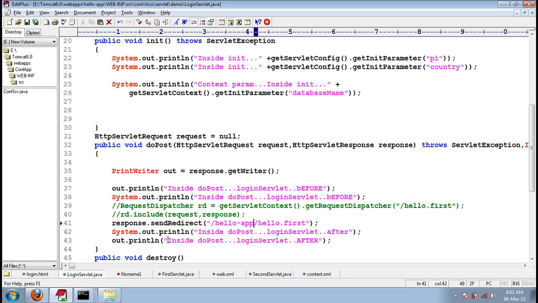If you want to redirect a request from one servlet to another servlet, the first thing we need to give is a perfect absolute URL along with the context name. The context name or web application name is one and the same. Sometimes I may refer to context name, sometimes web application name. So just by using the web application name slash the URL pattern, we should redirect the request from one servlet to another servlet.